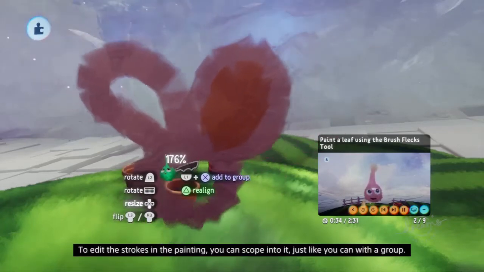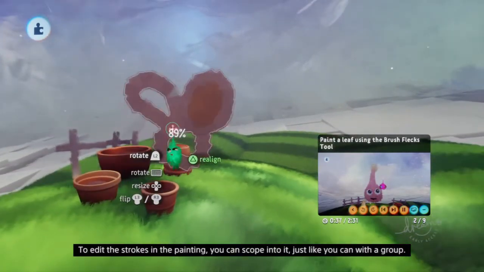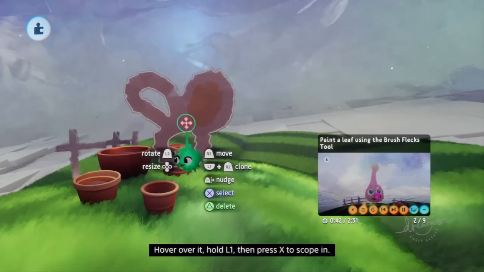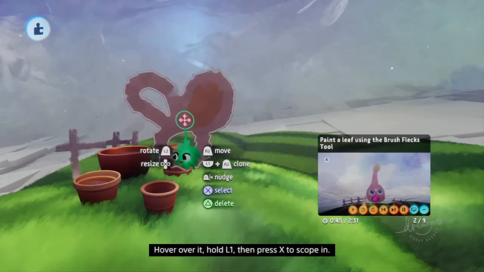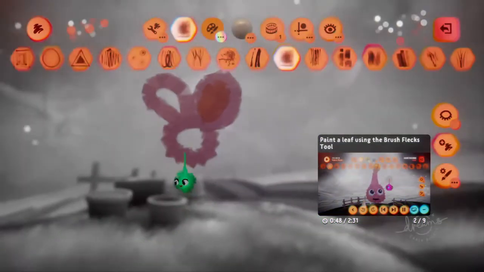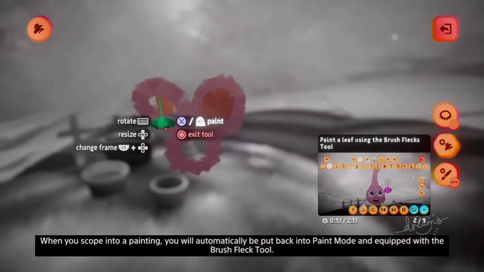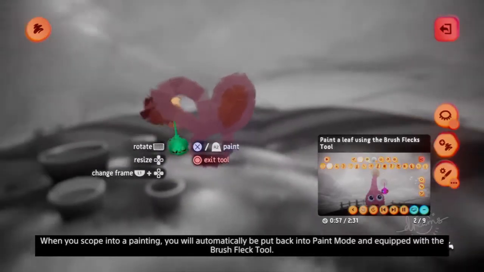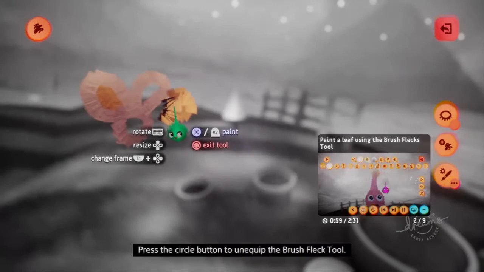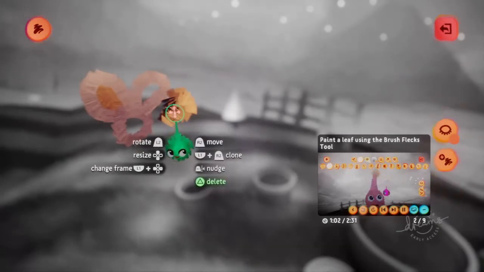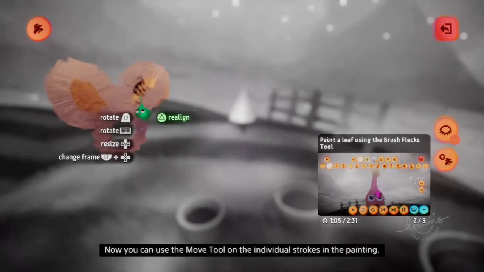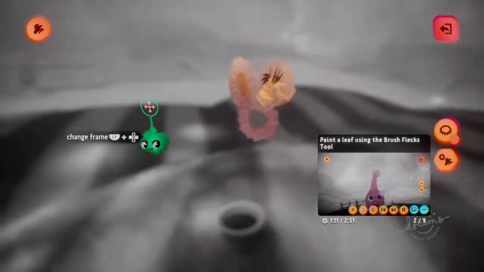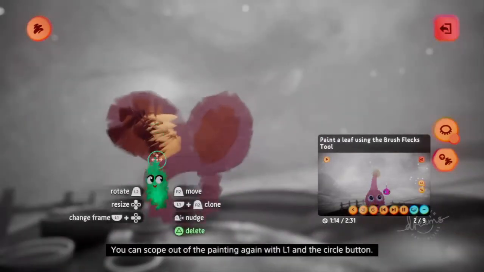To edit the strokes in the painting, you can scope into it, just like you can with a group. Try scoping into the painting you just made. Hover over it, hold L1, then press X to scope in. When you scope into a painting, you will automatically be put back into paint mode and equipped with the brush fleck tool. Press circle to unequip the brush flex tool. See, that's frustrating. Now you can use the move tool on the individual strokes in the painting. You can scope out of the painting again with L1 and circle.